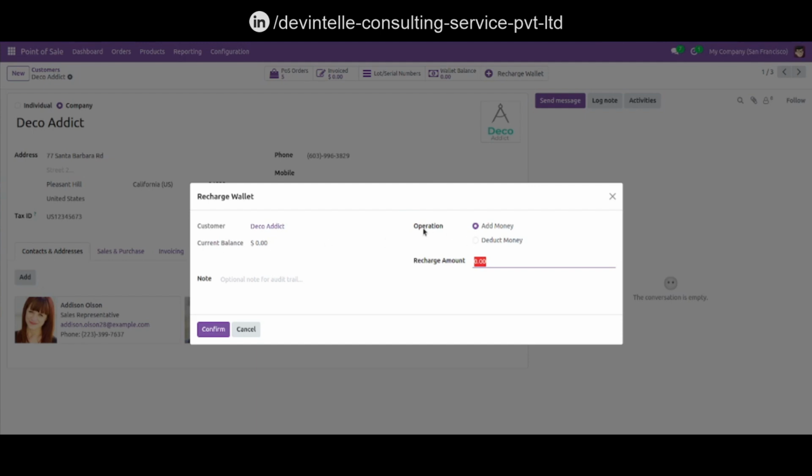Operation total provided to add money or deduct money. First I want to add because Deco Addict has no balance. So I want to recharge amount total 500. If you want to write a note, write here, otherwise optional.